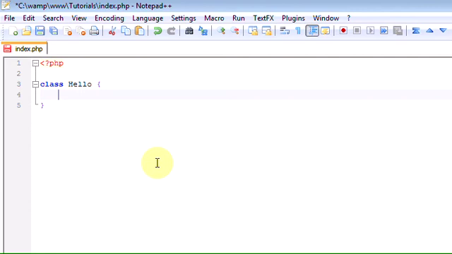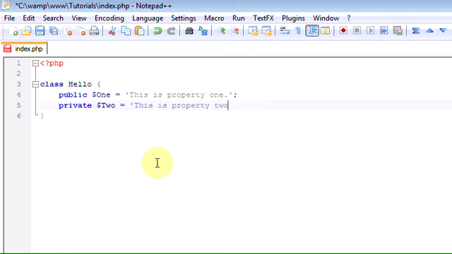And yeah, back on topic, we have our class hello, and inside our class we're going to make a public property called one, and we're going to set that to "this is property 1". I'm going to make a private property called 2 and set this to "this is property 2", and I'm going to make a third one which is going to be protected, and you guessed it, I'm going to call it 3 and make that equal to "this is property 3", surprise surprise. And that's all I want to do with a class right now.